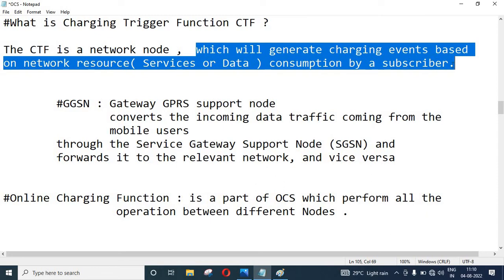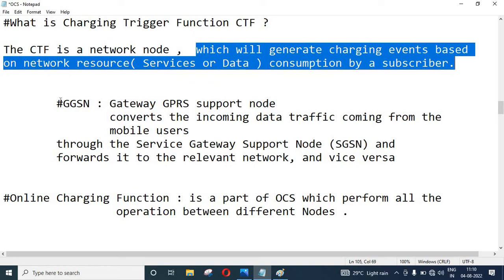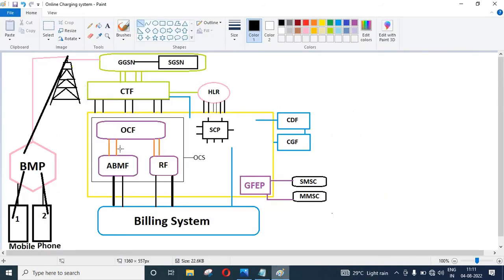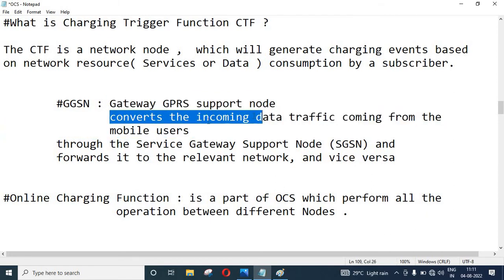So this charging trigger function will receive requests from different users. Some different nodes are connected to the charging trigger function, like GGSN and SGSN. They are installed on the network, and might be installed on a central hub station. Both are correct and both are possible. GGSN, gateway GPRS support node, what is its function? When any request comes on the network from a cell phone, the GGSN will receive these events, converting the incoming data traffic coming from the mobile user.